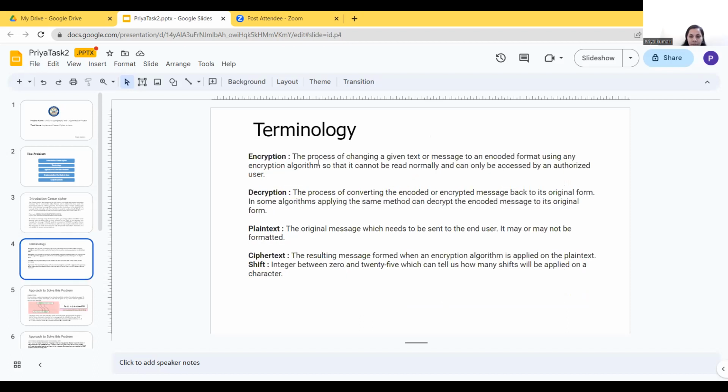Now next slide, terminology. Encryption is the process of changing a given text or message to an encoded format using any encryption algorithm so that it cannot be read normally and can only be accessed by an authorized user. Decryption is the process of converting the encoded or encrypted message back to its original form. In some algorithms, applying the same method can decrypt the encoded message to its original form. And plain text is the original message which needs to be sent to the end user.